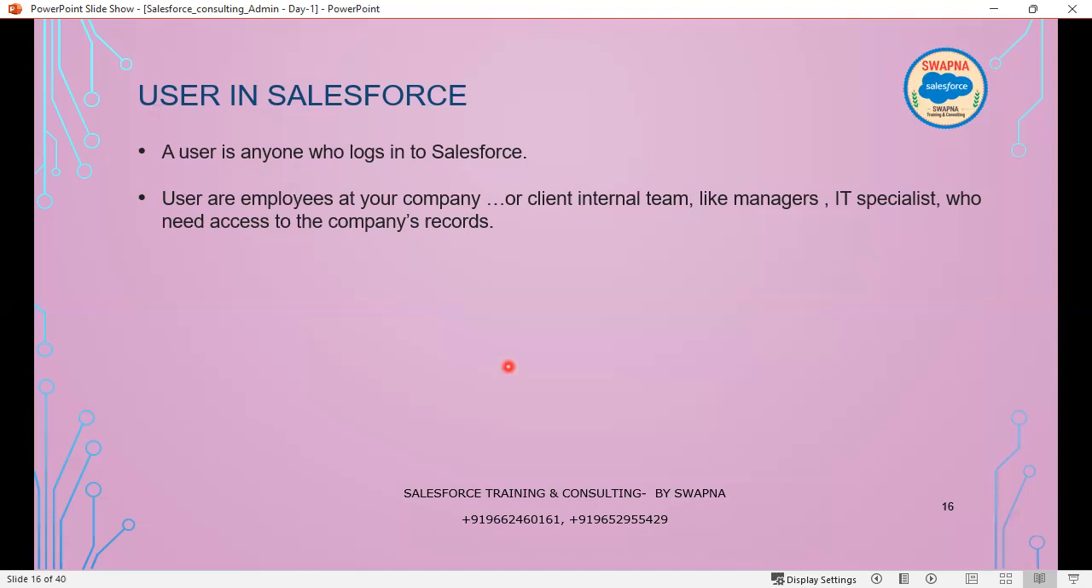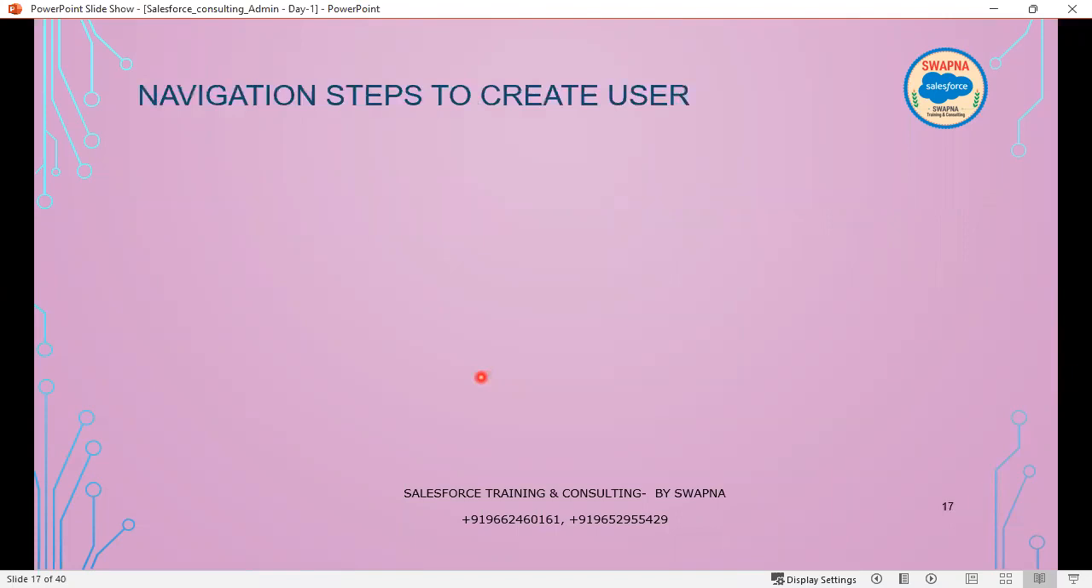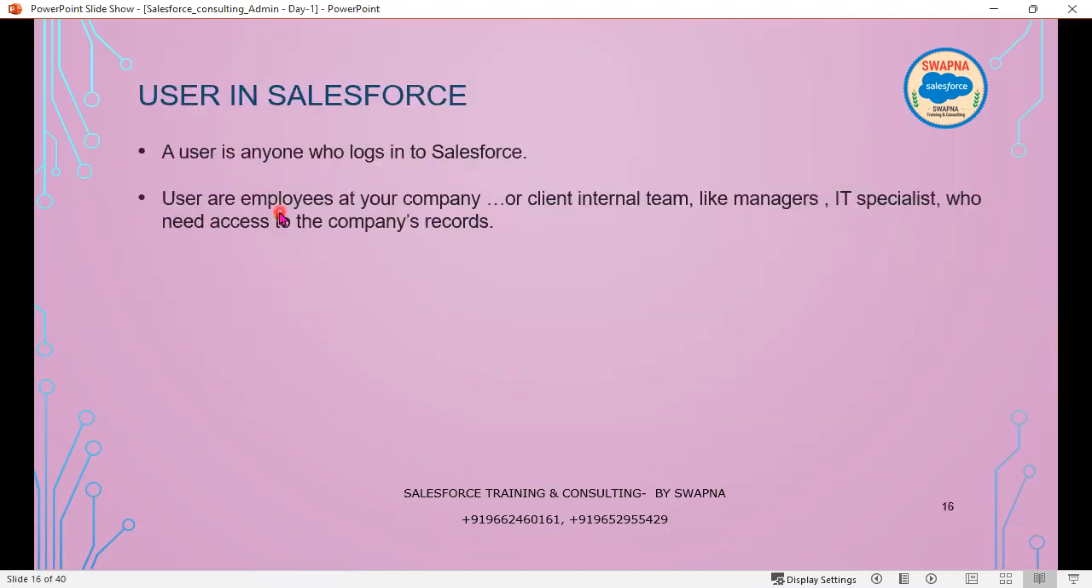That's the reason you will see a lot of user records in Salesforce, sometimes like 1,000 users. So that's the reason they will ask one of the interview questions: how many users do you have in your project?